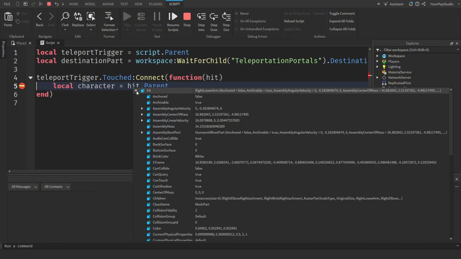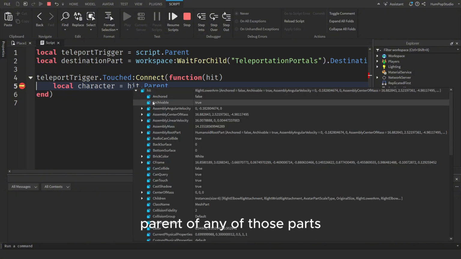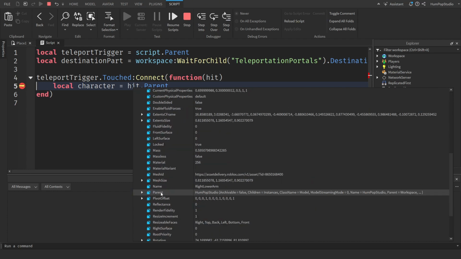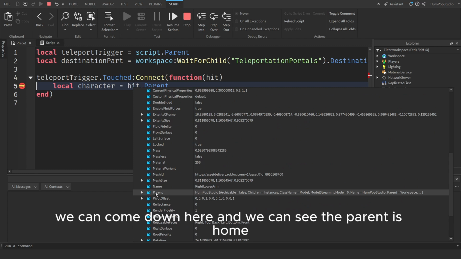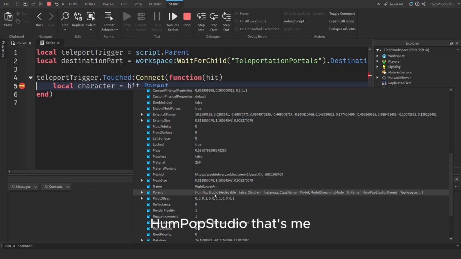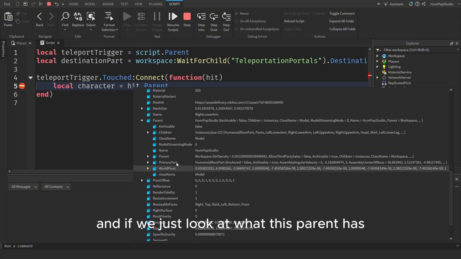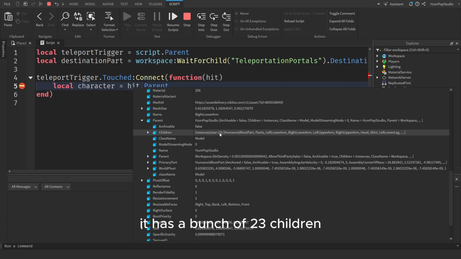Now, the parent of any of those parts, we can come down here and we can see the parent is Humpop Studio. That's me. That's my character. So I can assign this character to the variable which we've created. And if we just look at what this parent has, it has a bunch of 23 children.